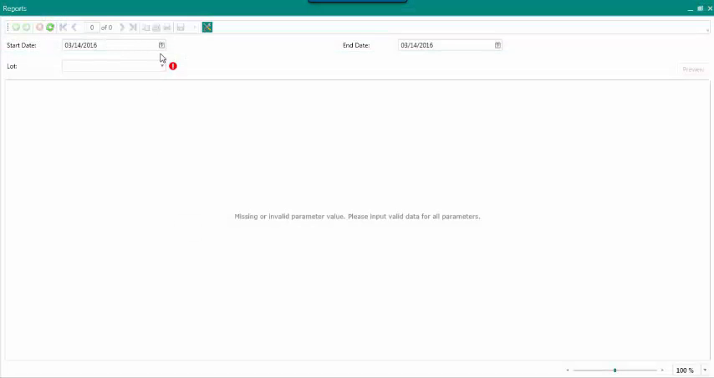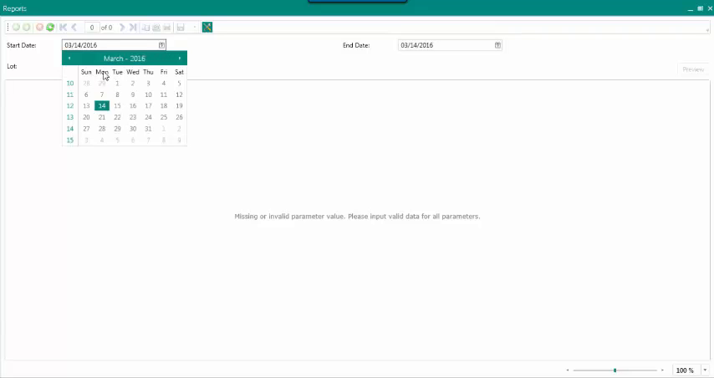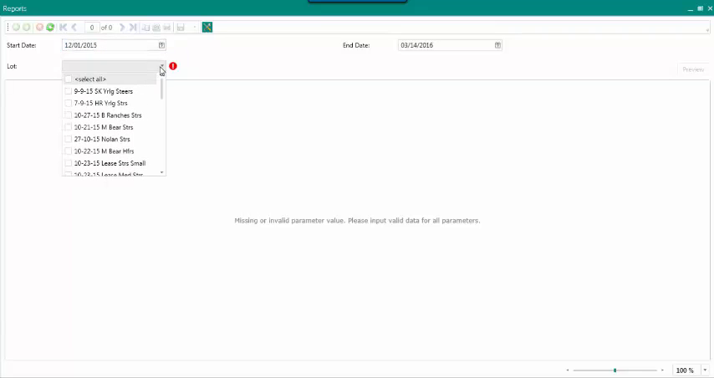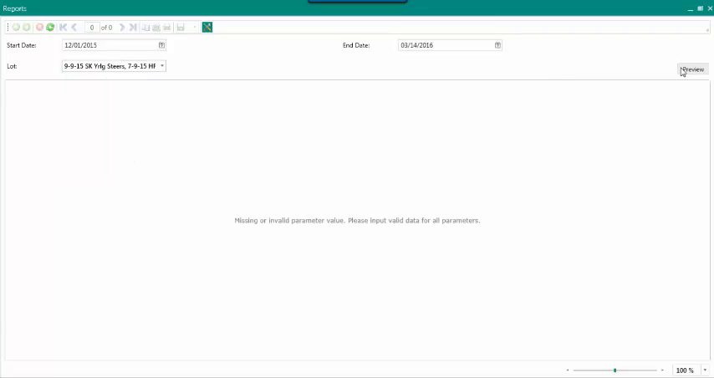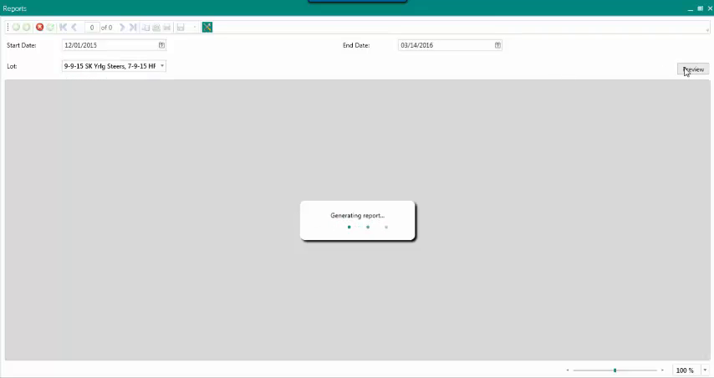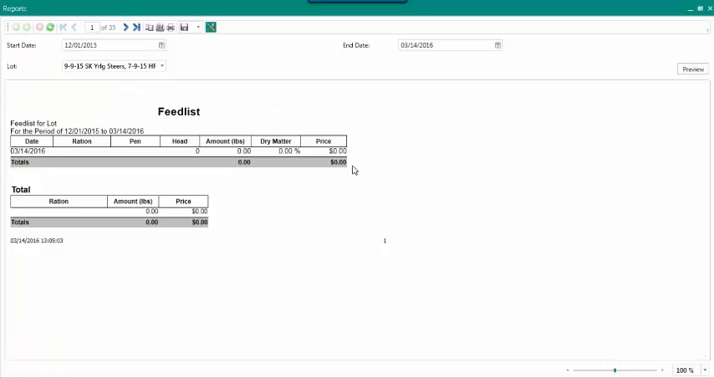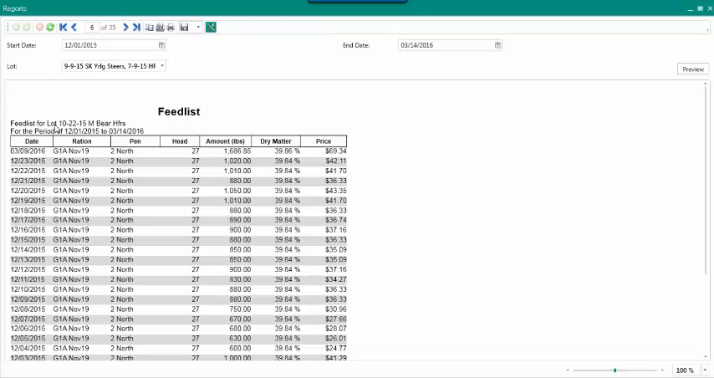Feed list. The feed list report allows you to select a period of time and a lot. Select preview, and I can blue arrow through all of my feed lists. You'll notice this lot, this time period, here's the dates, the rations, the amount of feed that was delivered.